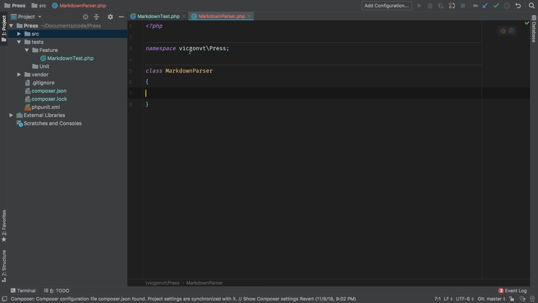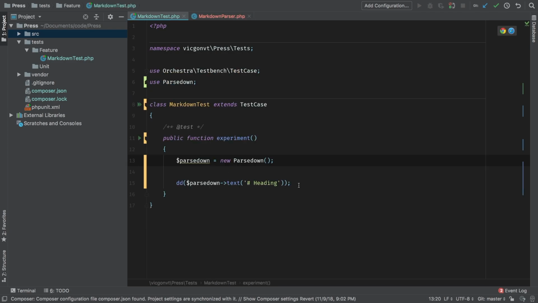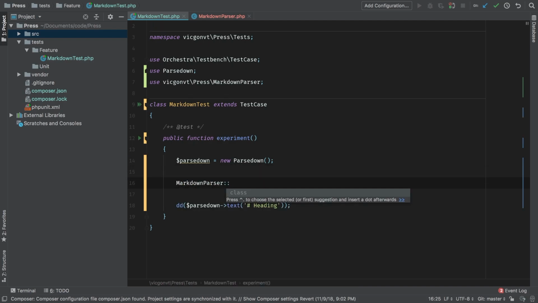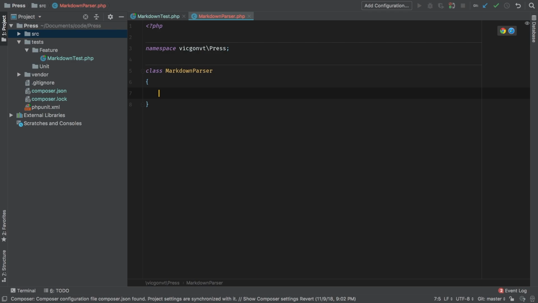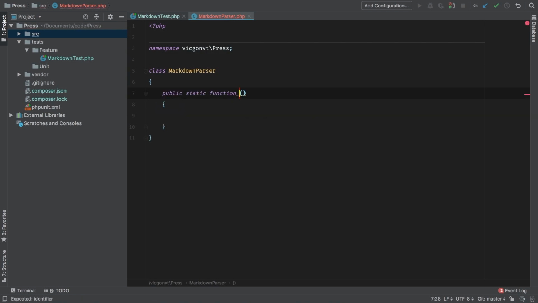Now back in my test, I want to see how I want to interact with this new class. Ideally, I would call MarkdownParser and maybe call a parse method on it and pass in a string. So let's pass in the same string right here. This is wishful programming. This doesn't exist yet. Let's make that work. So in my MarkdownParser class, I'm going to make a new public static function, and I'm going to call it parse.